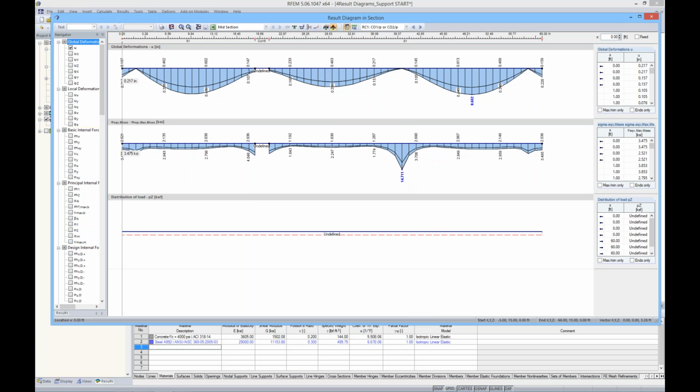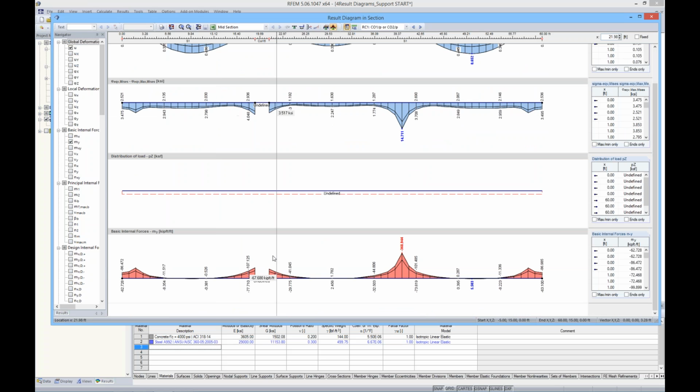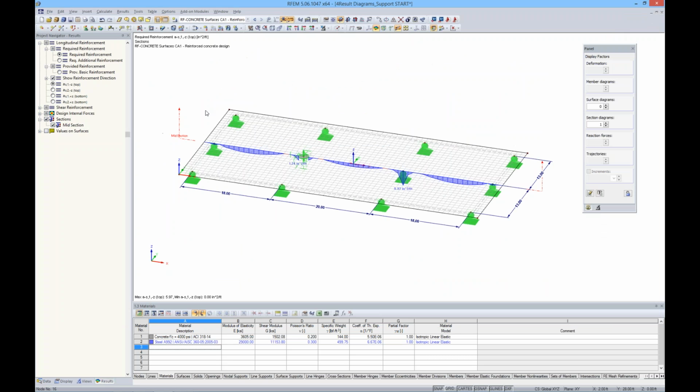If we want to take a look at MY, we can scroll down here. Undefined right here, still significantly high. So that is one way to deal with that singularity. Now we have one other option.